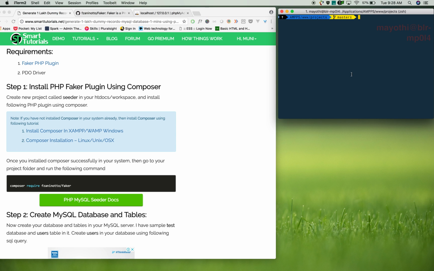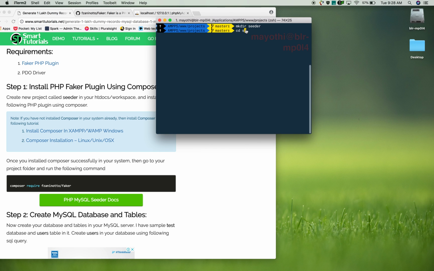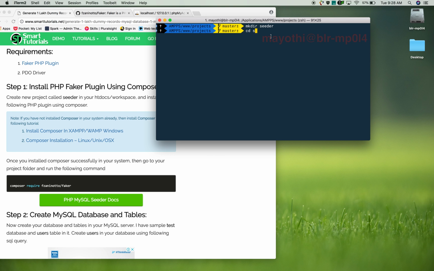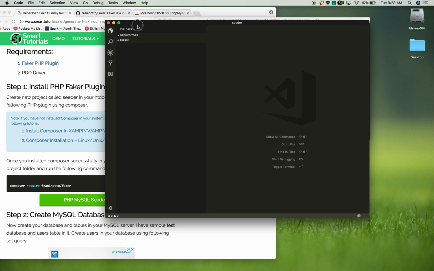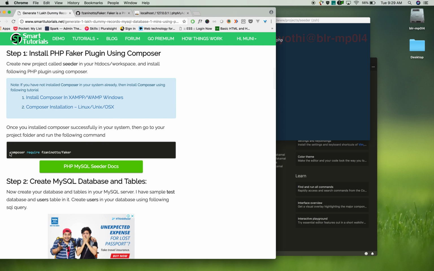So first I'm going to create a project folder called cedar in my projects folder. Then I'm going into the folder, opening that folder in my editor. Now I'm creating a file called index.php. So I've created the index.php file. Now I'm going to install.